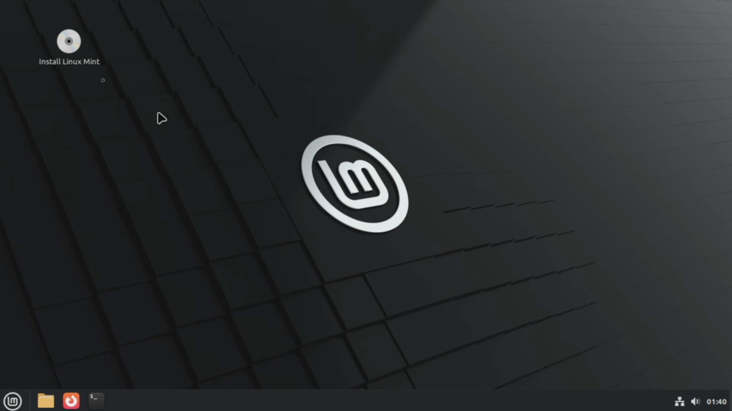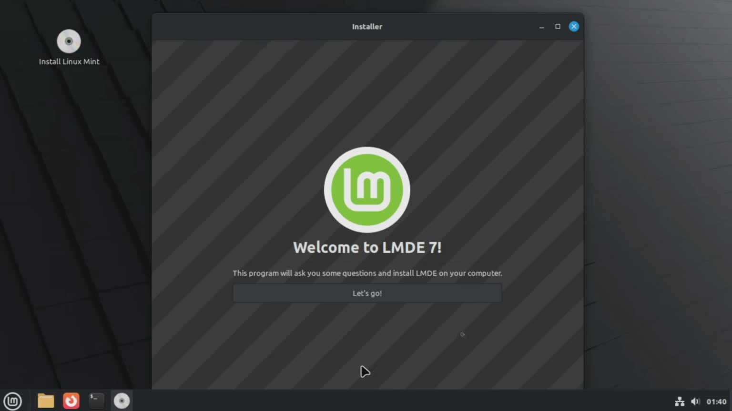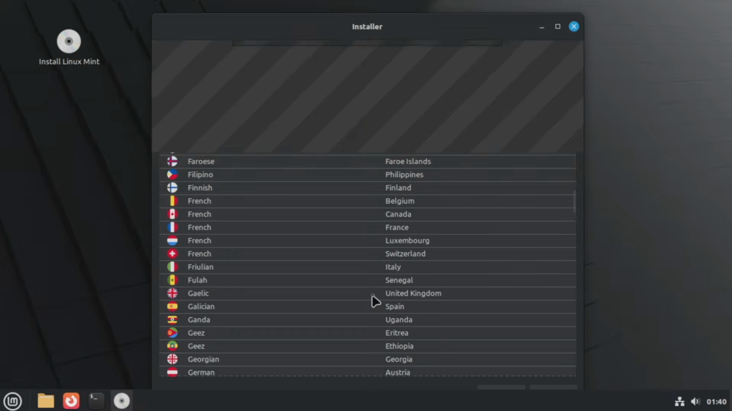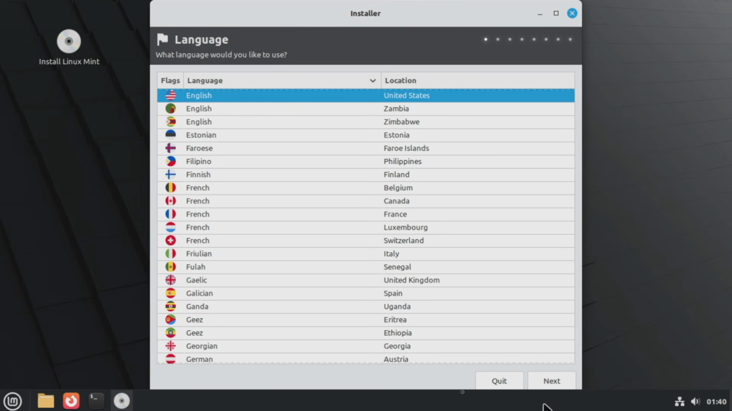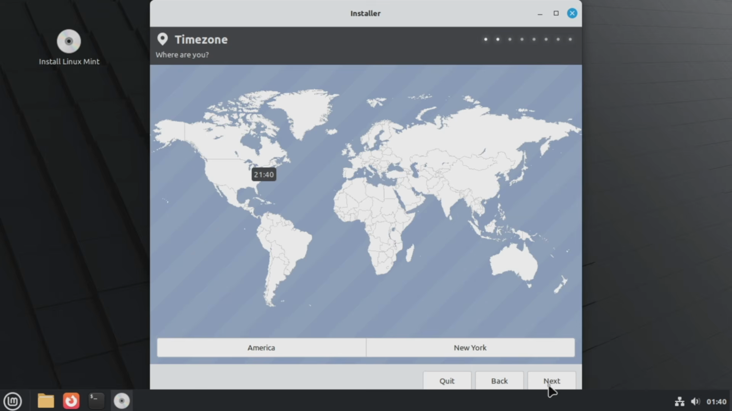So with us connected to the internet, let's double click on Install Linux Mint and then wait for this to load up. And then we should see Welcome to LMDE 7, and that's going to say this program will ask you some questions and install LMDE on your computer. Let's click on Let's Go, and then we can maximize this. I'm just going to drag this up so we can actually see the buttons down below. So first things first, choose the language that you need, and then click on the next button. So I'm going to leave mine on English because that works for me. Click on Next, and then next up is the time zone configurations.